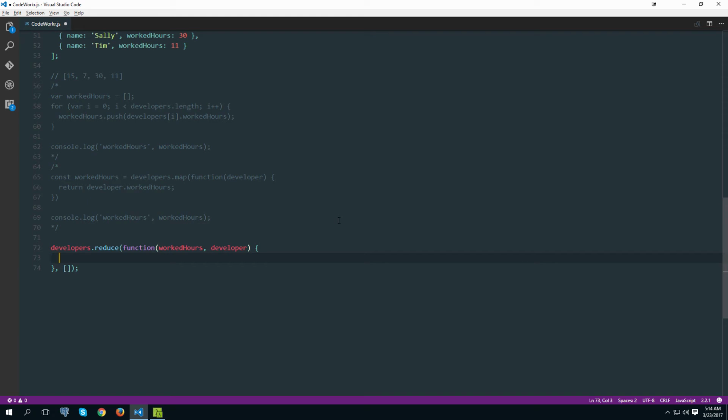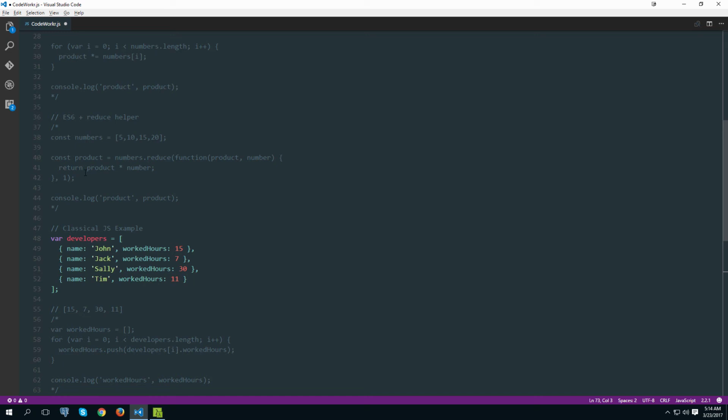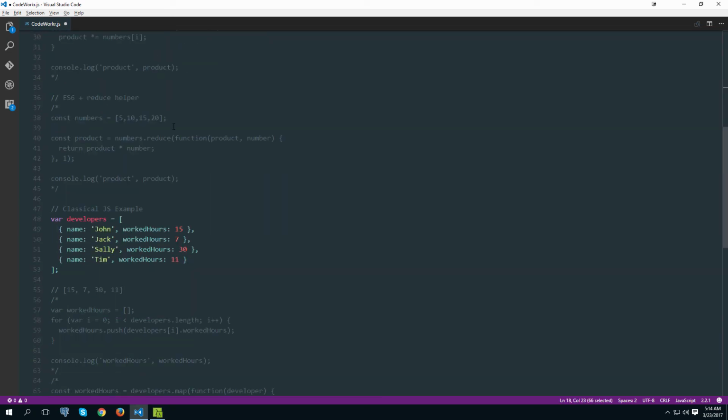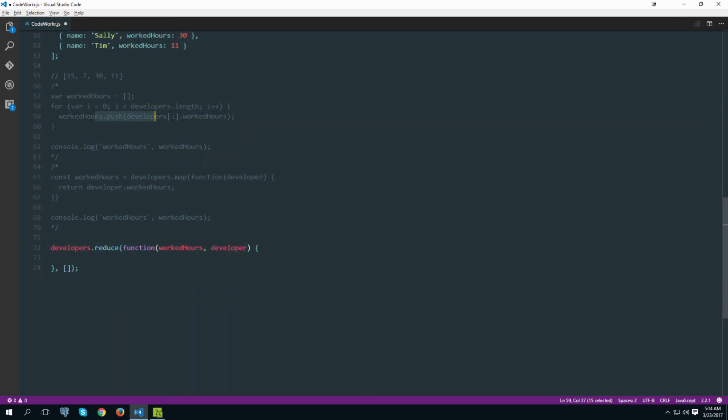Okay, and now what we need to do, well, it's a bit different. We don't really need to do a multiplication, we don't really need to do any summing. We need to do similar to what we did in here. So we want to push the current value, the worked hours value, to our new array. To do that, we can type worked hours to access that array, and then we can push into that array the developer dot worked hours.